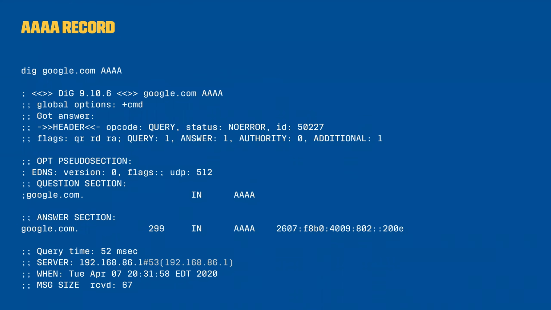And here we can see how to specify the quad A record. So if we dig google.com and say we want the quad A type, here's what we get.